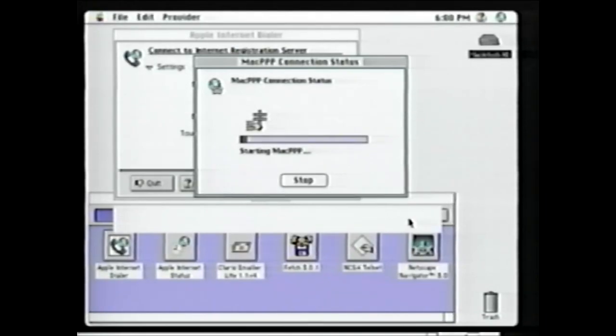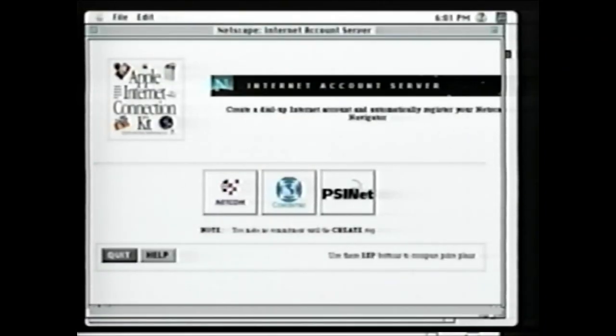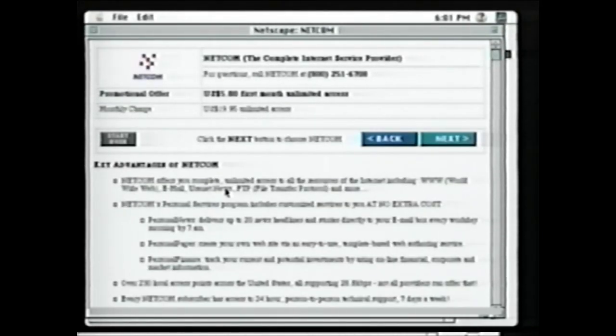An 800 number is dialed, and you're connected with an Internet registration server, which lists a variety of ISPs. Then you can comparison shop and find the best ISP that meets your needs. You click Configure, the appropriate settings are downloaded to your machine, and everything's set up: 24 hours a day, 7 days a week, online ISP account creation.